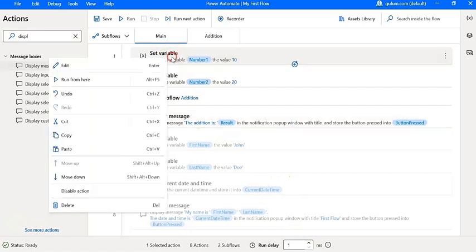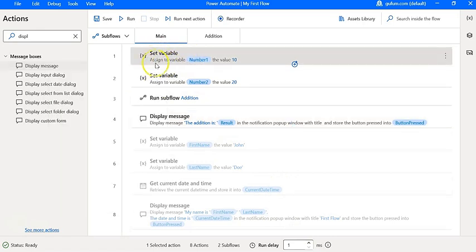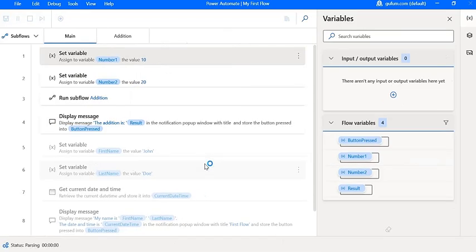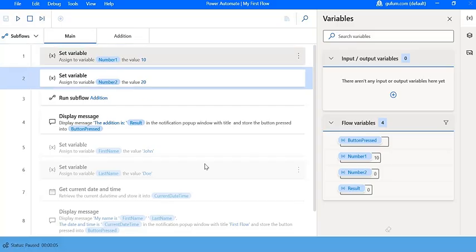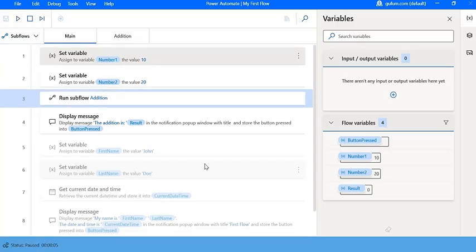Either I can do a right click run from here because this is the first line of action of main code, or simply do a run from here, but let's do a step by step so that we can see how it jumps from the main flow to the subflow. So to do that, let me press F10. The flow has started. Keep a watch on the right hand side variable panes also. Number 1 has been initialized with 10. Number 2 is initialized with 20.